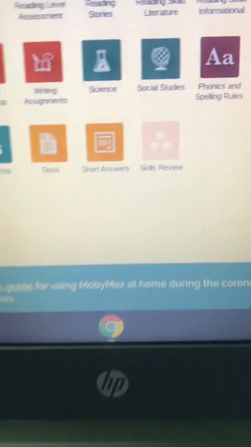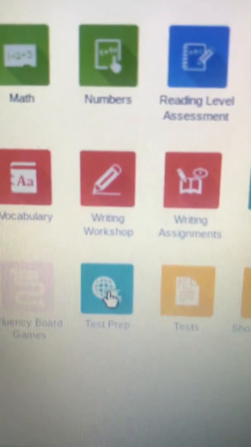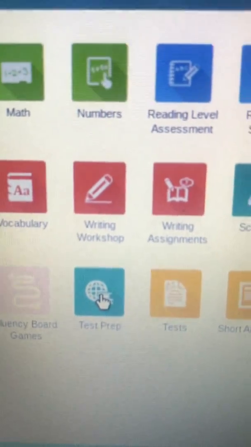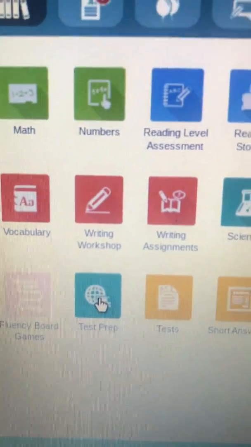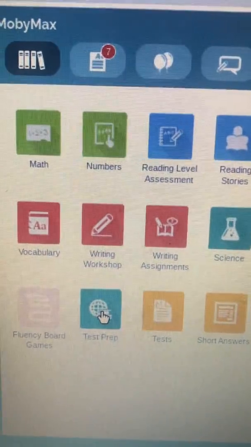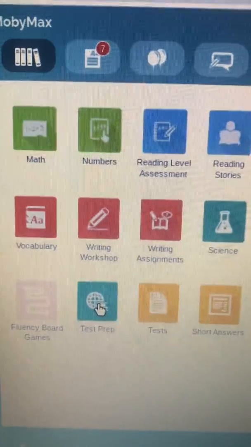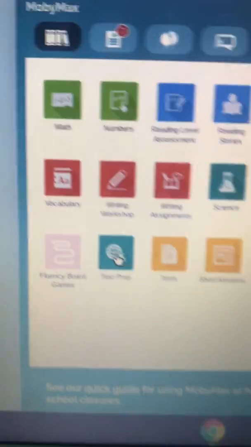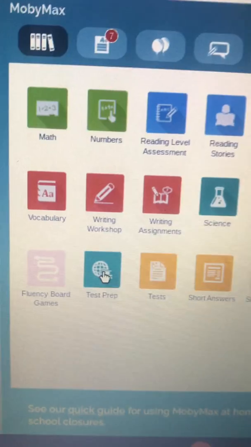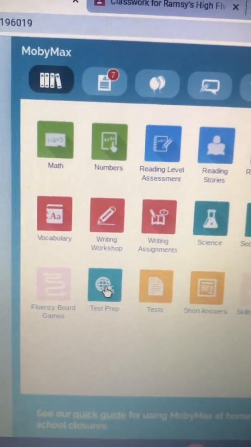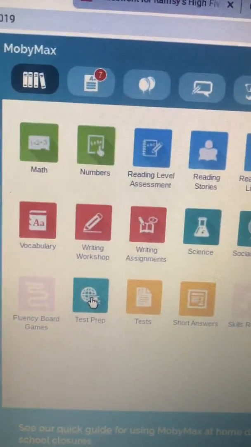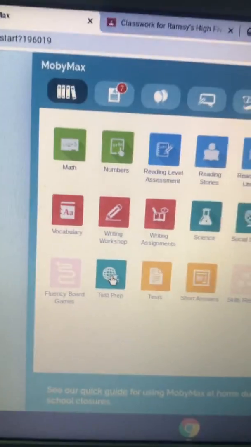There's also this button down here called Test Prep. This is an awesome button to hit, and it helps prepare kids for the state testing for M-STEP coming up. The test questions are worded in ways that they'll be seen on the M-STEP test, and it just keeps going through questions. It will get harder as they get better at it, and it'll give them easier questions if they're seeming to get a lot wrong.